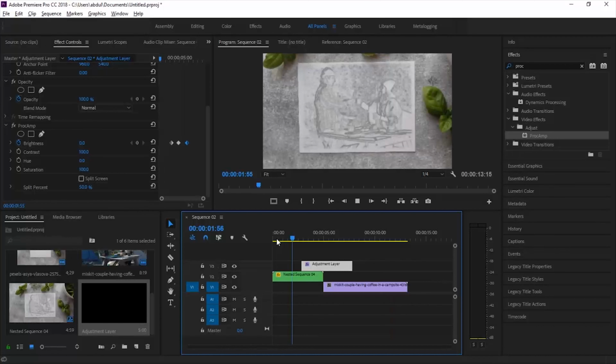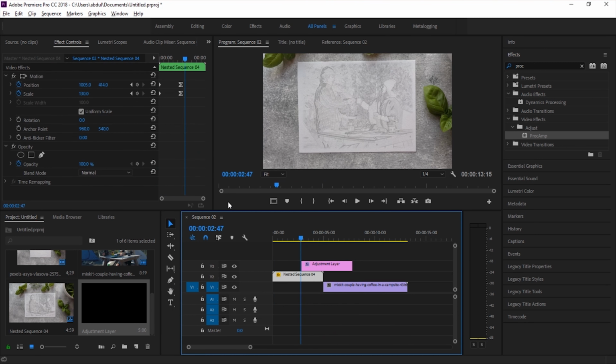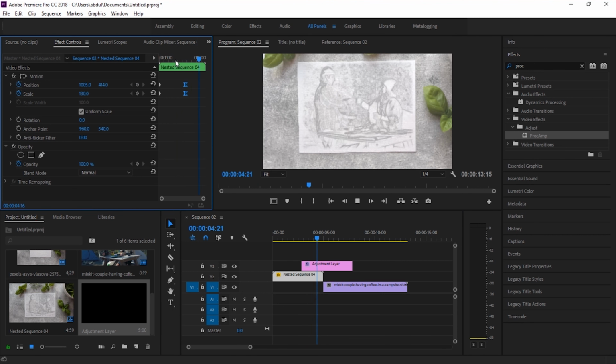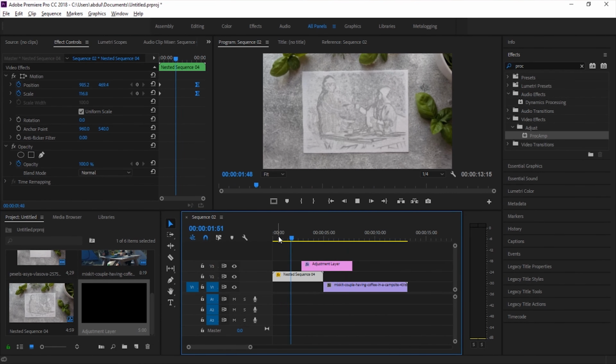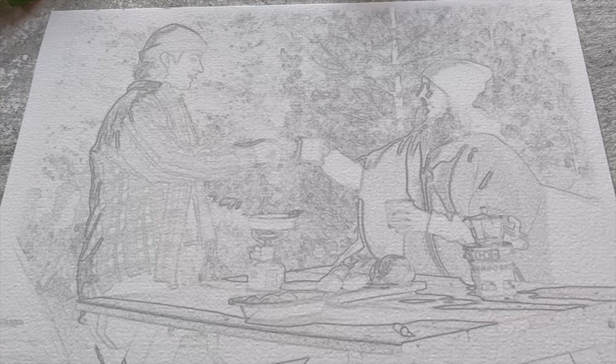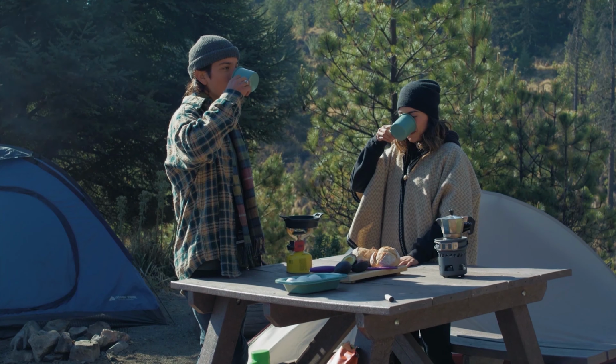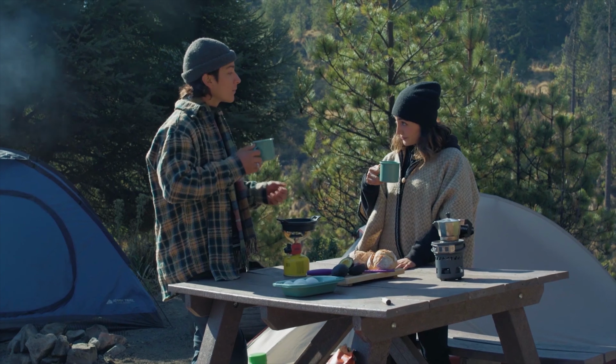Let's check the video. We need to adjust the animation position of the nested layer. It's simple, just select the two marks and drag them according to your preference. Okay, it's good. Now I'm going to show you the final project using animation, sound effects and music. Okay, it's awesome, isn't it?